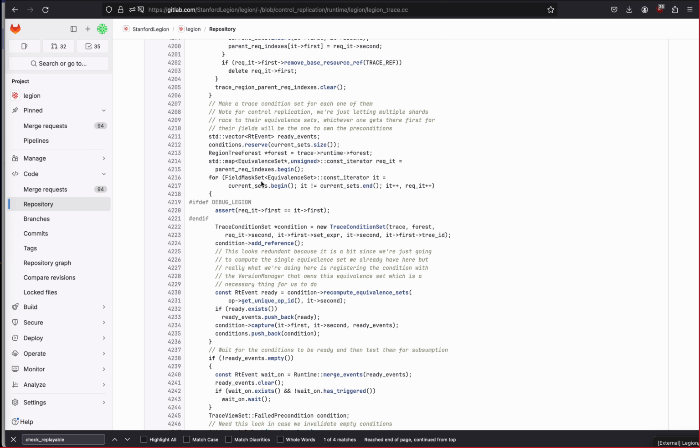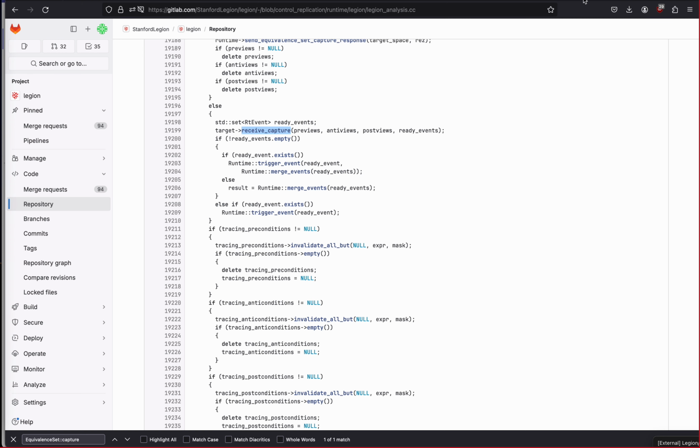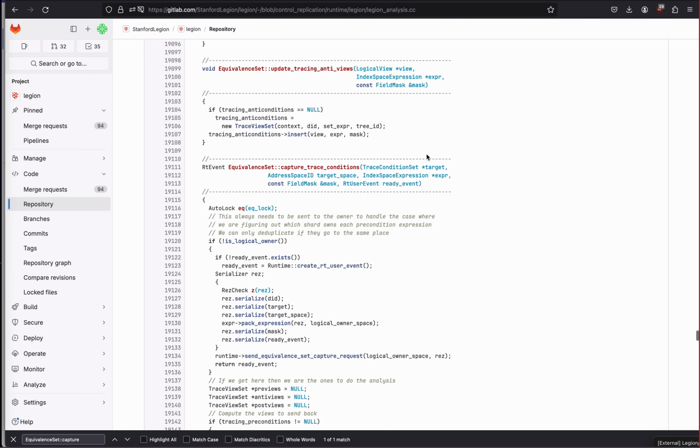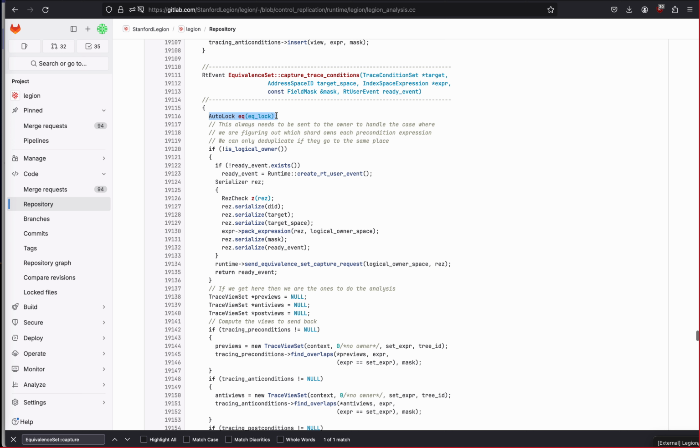They're each going to try to do this capture on the same equivalent set. This is kind of a benign race, but we don't try to specify exactly which of the shards should do the capturing of this trace condition set for that particular equivalent set for the logical region. We just let whichever one gets there win the race and grab the data. You'll notice over here in Legion analysis that this capture trace conditions is protected by a lock, and it's an exclusive lock. So whichever shard gets to this equivalent set first to grab the capturing will win the race.